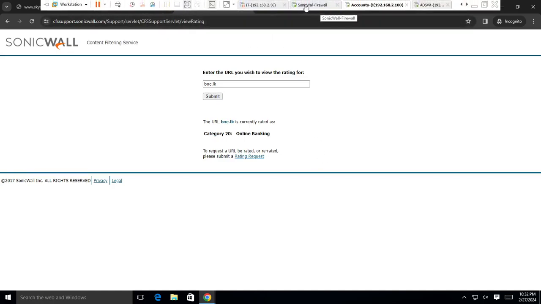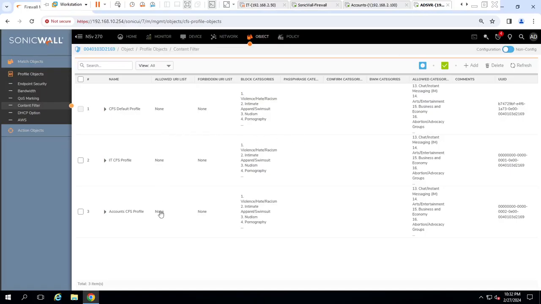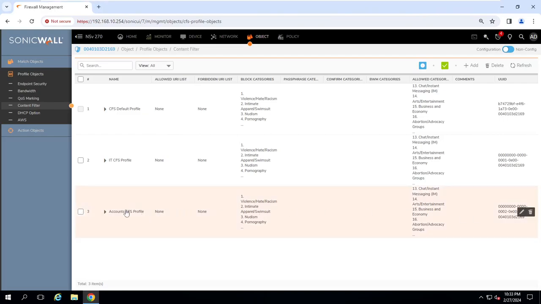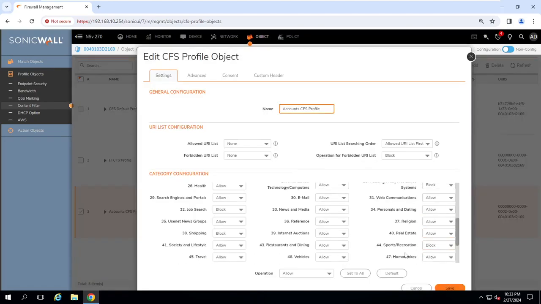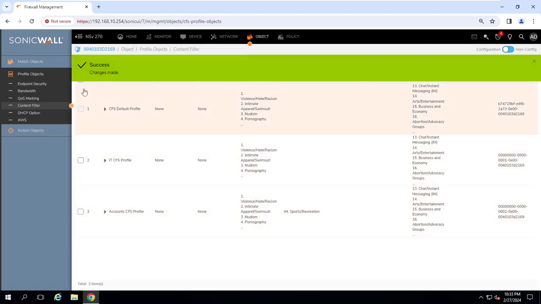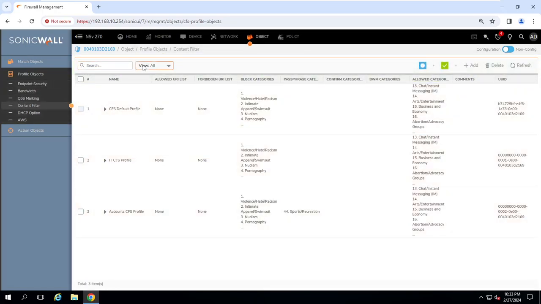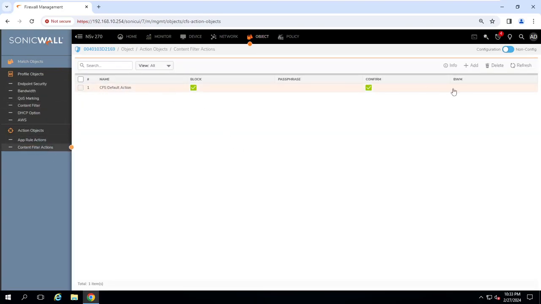And for example, let me do one thing. Let me go to the edit server, and again let me edit this account CFS profile. Instead of this blocking message, let me enter some passphrase here. Okay, and so I can save this one under the action object. I can go to the content filter action object, so I can edit this default action right now.